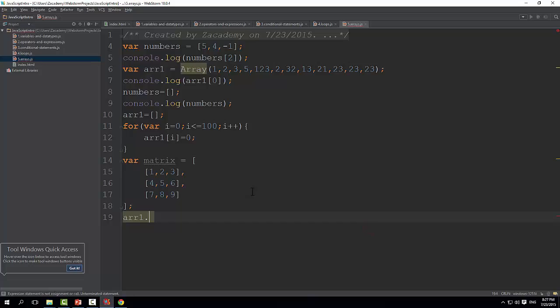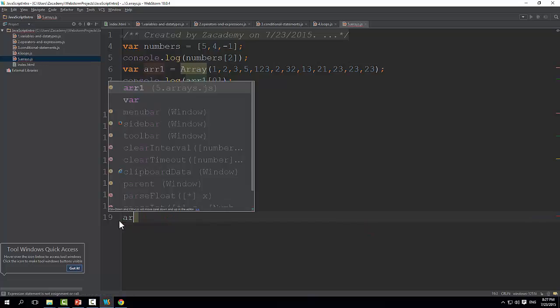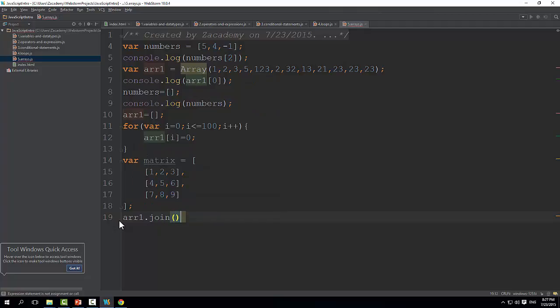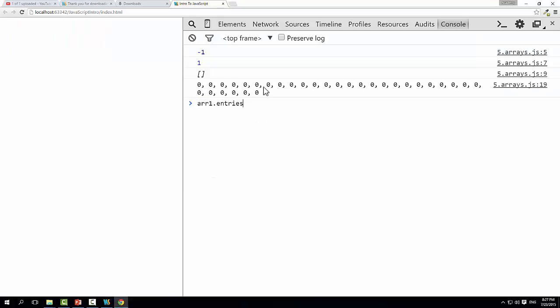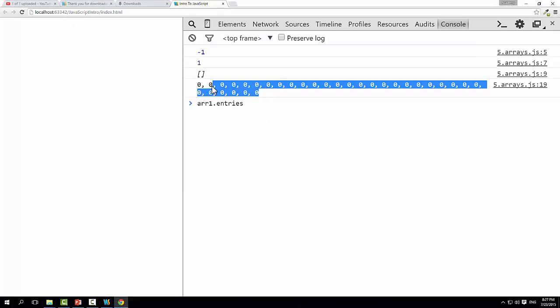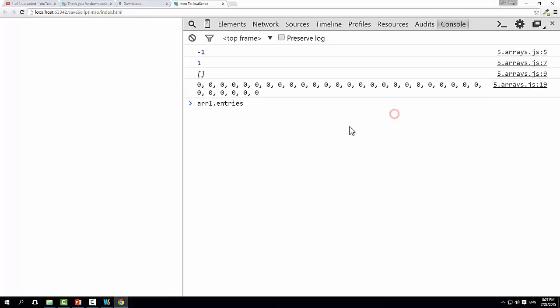So if I do something like array1.join of comma and space, and I want to log this, and let's make them a bit fewer, so something like 30. Yeah, this is your favorite method from C#, where you have an array and you can just print all of the values without having to use a for loop.